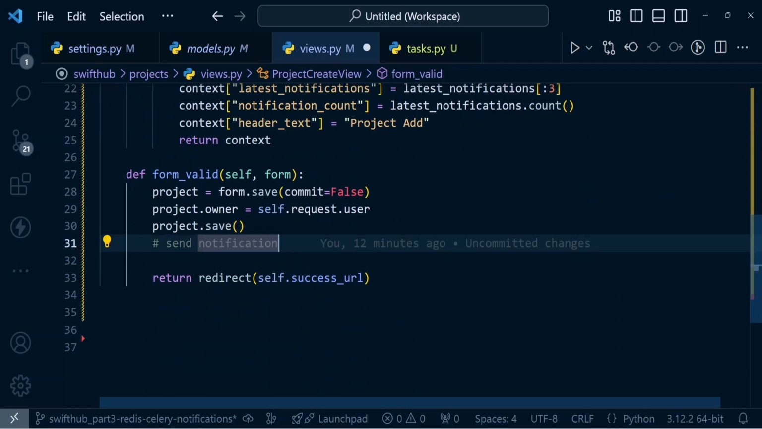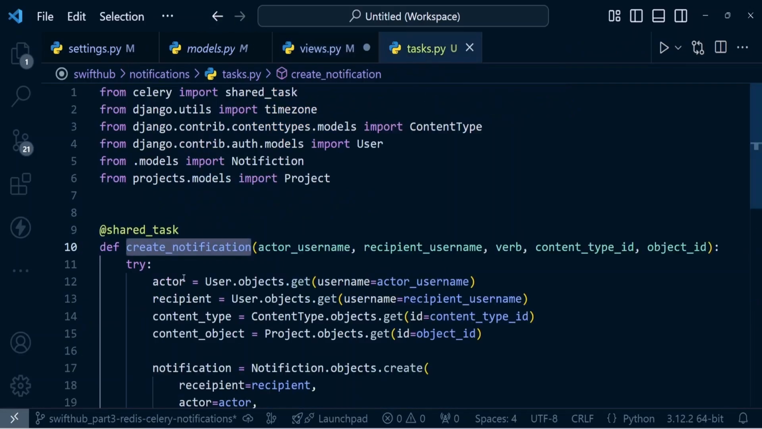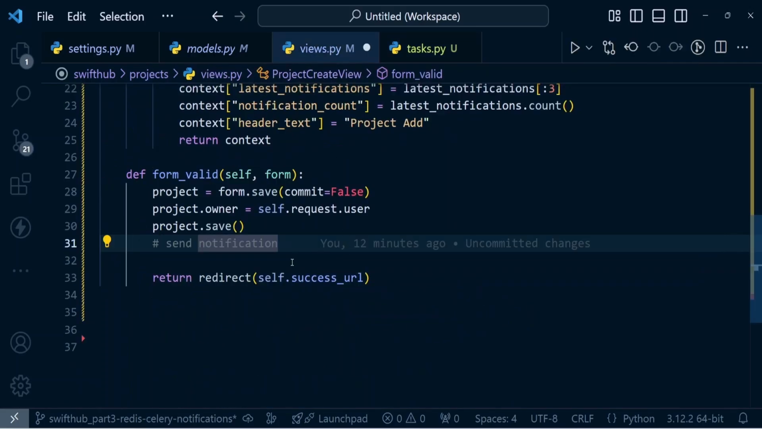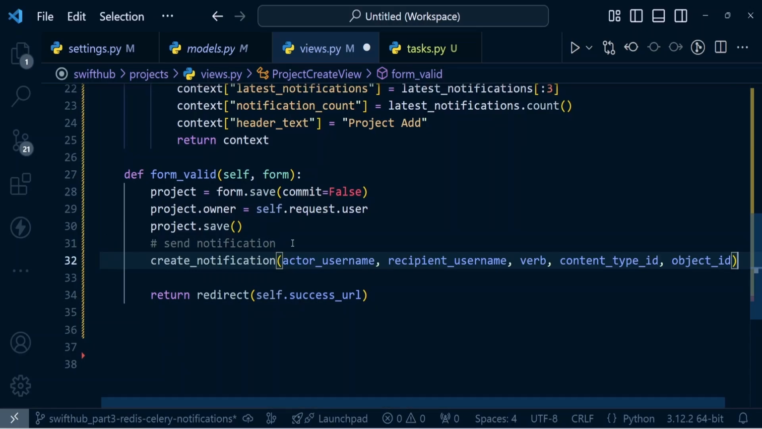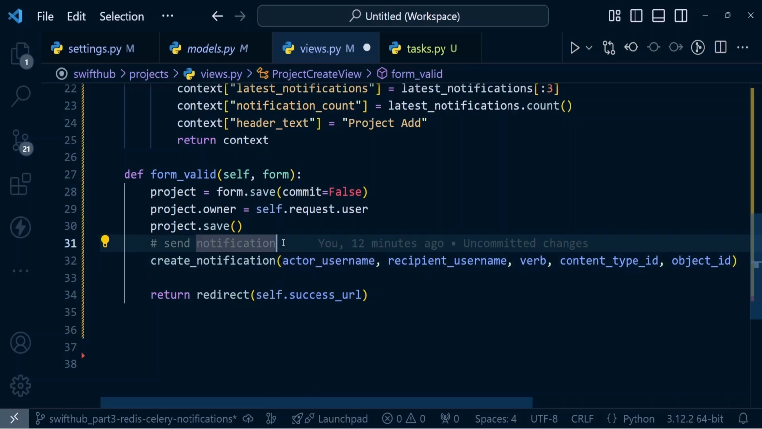But to create the notification, there are a couple of things that we have to define. So I'm just going to go into our task and pick the create notification. This is going to be the signature for our notification, right here. I'm going to paste it here so that you see the things that we actually need.